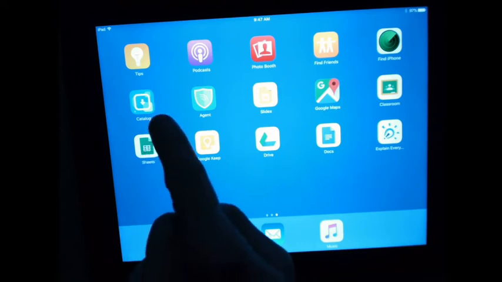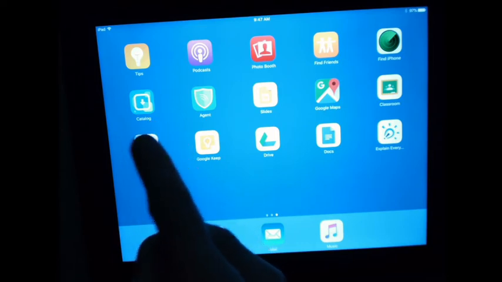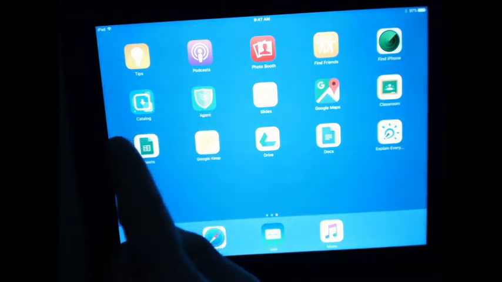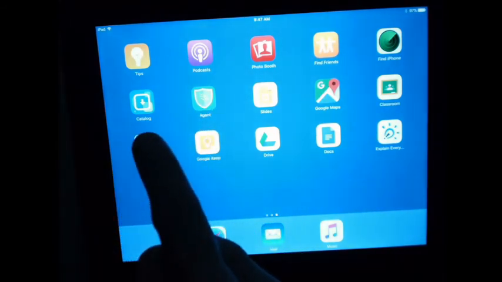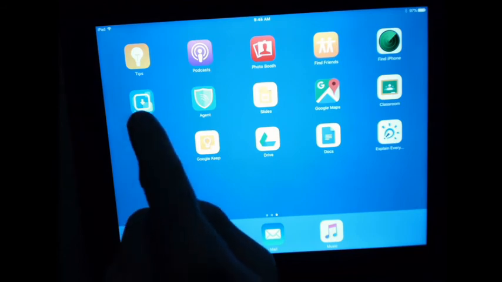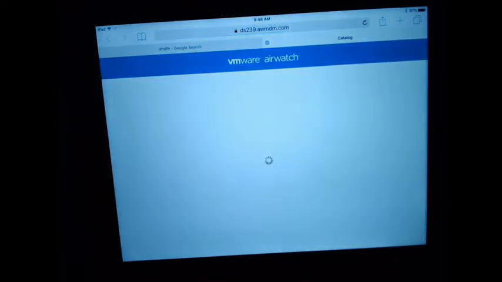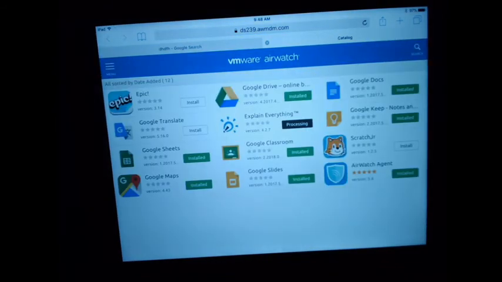Remember that catalog that we had at the beginning? It's going to put that app in the catalog. So there's the agent, which is sort of the brains to check in and check out, and that catalog is for all my on-demand apps. So I added Scratch Junior as an on-demand app. If I click catalog, it's going to open up a web page to the catalog. It's going to show me, out of the apps that apply to this device, which ones are installed.